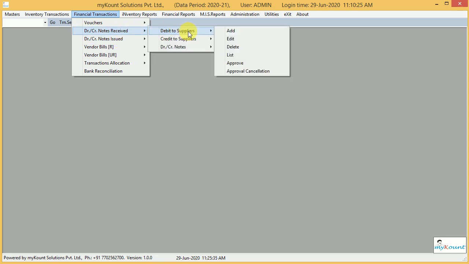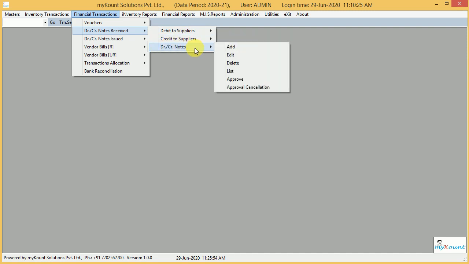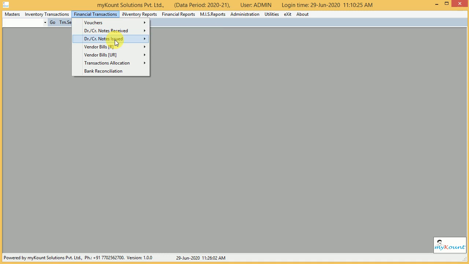So here, the first two are related to inventory in the invoice. Hence, if we enter any debit or credit, it will affect the item cost price. Whereas the third one is financial effect only. Inventory cost price will not change if we enter in the third one. Similarly for issued also.